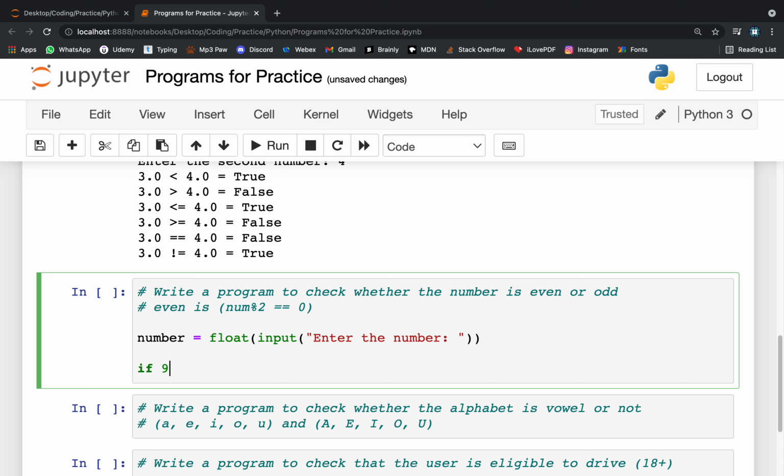The formula to know whether a number is even is the number modulo 2 is equals to 0. Now what is this thing here? This thing means the number divided by 2. It will divide the number by 2 and check if the remainder is 0. Suppose it is 6 divided by 2 and the remainder is 0. If it is 0, then it is an even number. If it is anything other than 0, then it is an odd number.